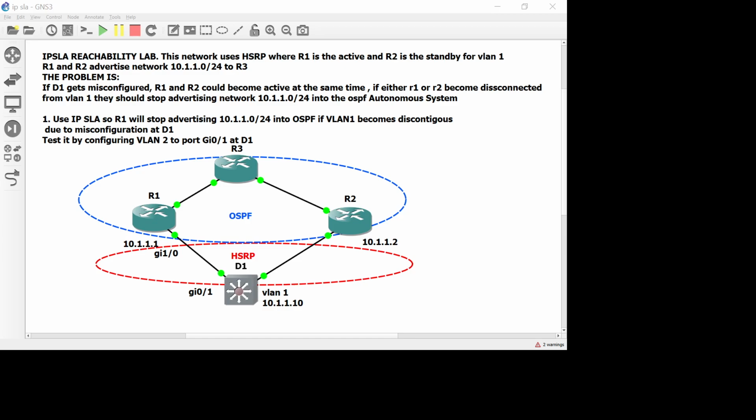The problem with this design is that if the distribution 1 switch gets misconfigured, it can make router 1 get disconnected from VLAN 1, but router 1 will not be able to know that because its interface gigabit 10 will not come down, so router 1 will still be advertising the prefix into OSPF, into the OSPF autonomous system.